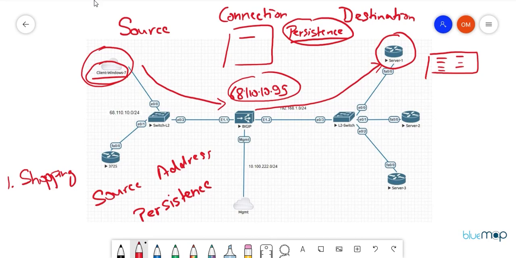Now what will happen without persistence? When this request comes in the next time, if we have implemented round robin load balancing, the connection will be sent to server 2, and server 2 does not have your cart. The cart is not present there, it is just present on server 1.